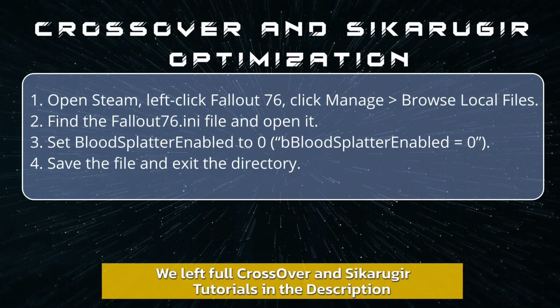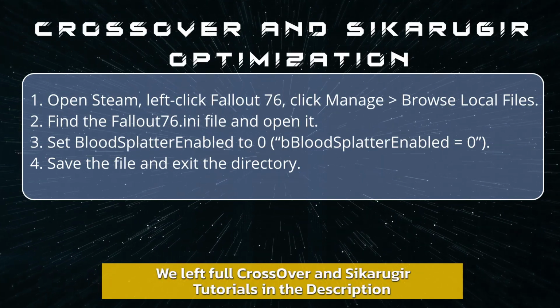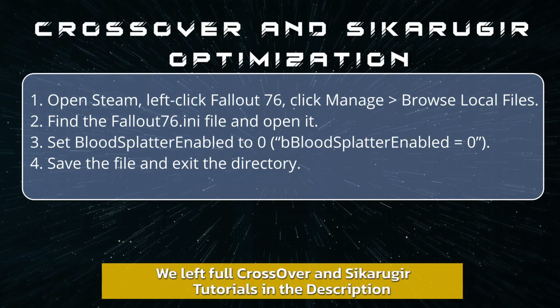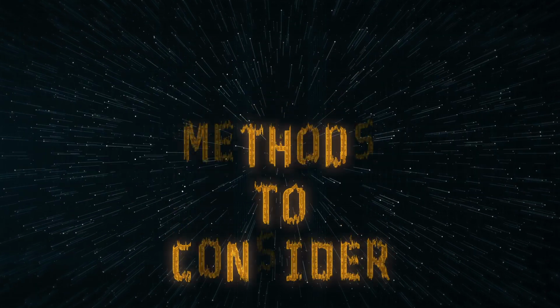Access the game's installation folder in the CrossOver bottle, find the Fallout 76.ini file, and open it. Then just change the value for blood splatter enabled to 0 and save the file. This should resolve the graphical bug.